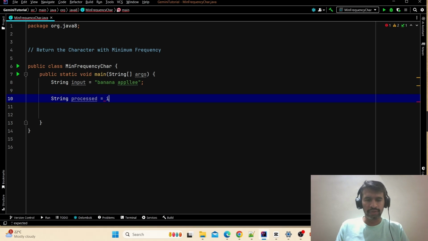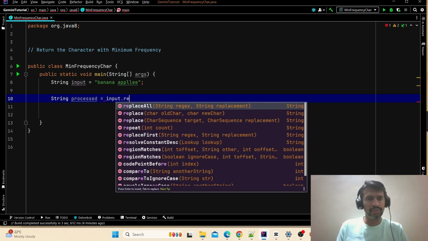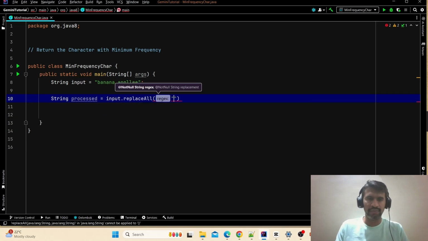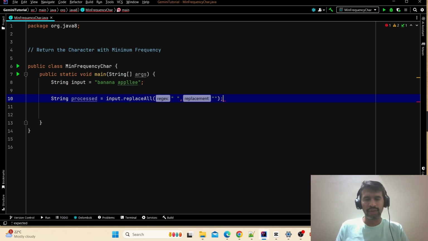So here I'll take this input and replace all spaces in between with no space. What I'm trying to do is get banana and apple as one line, banana and apple without space. So that's what I'm doing. There are multiple ways we can code it, and this is one of the ways I'm proposing.